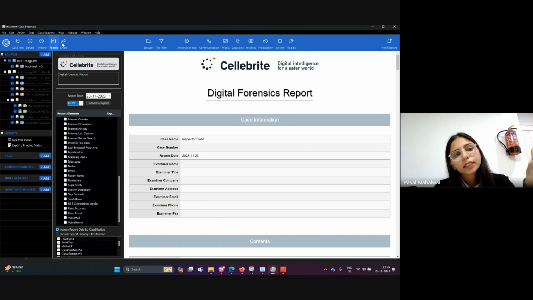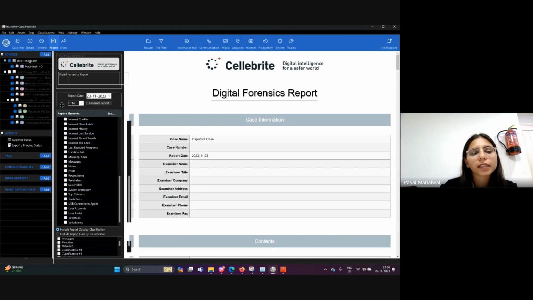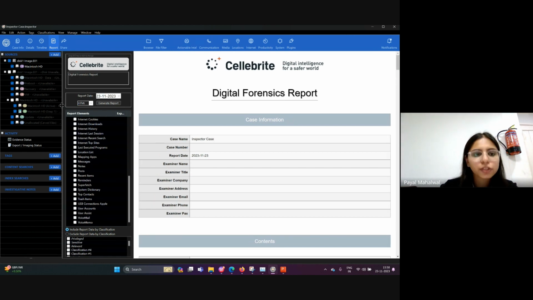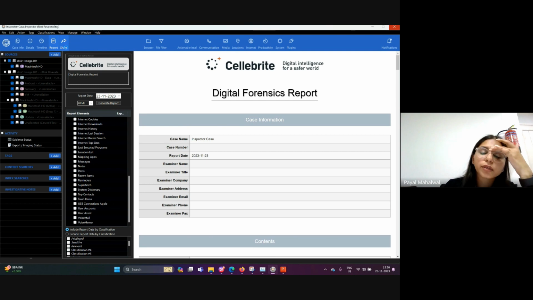In Share, what is this option for? After you have processed your entire image and analyzed it, if you need to share the analyzed image with someone else, you can use this option for sharing. You can create a portable case of the case that you're working on, and you can use the share option for creating a portable case and sharing it.